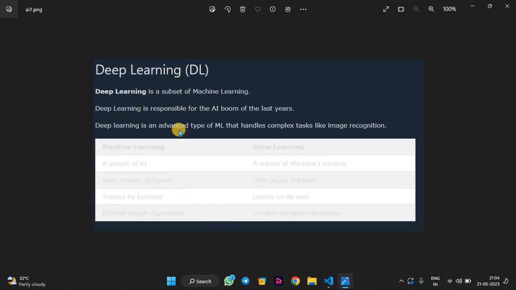so next one is deep learning. Deep learning is a subset of machine learning. It comes inside machine learning, and deep learning is responsible for the AI boom of the last year, so it's very famous for now. So let's see the difference between machine learning and deep learning. Machine learning is a subset of AI, and deep learning is a subset of machine learning. Okay, so machine learning uses smaller data sets, and deep learning uses larger data sets. Machine learning is trained by humans, whereas deep learning learns on its own.